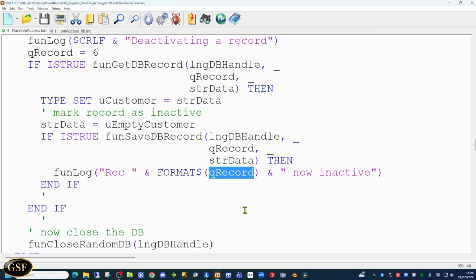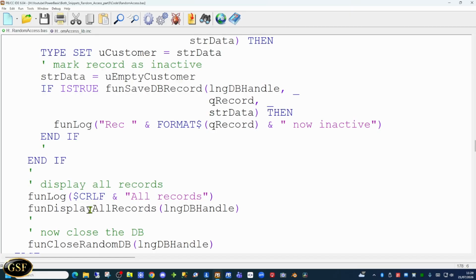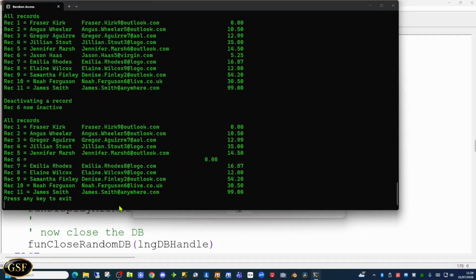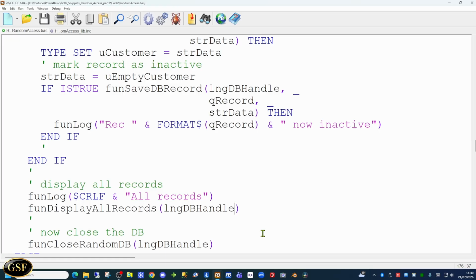So our current function to display all records is displaying everything, and it would even display a record if it was inactive. So let's prove that by calling the display all records function once more. And there we can see in all records, record number 6 is appearing, but it has no details in text, and it is showing a 0 balance. So ideally, we'll want to amend our display all records function to allow us to display active or inactive records. So we're going to add an optional second parameter to this display all records function.